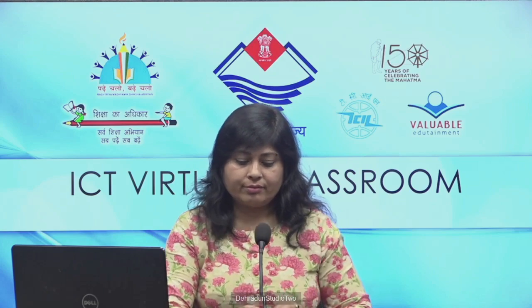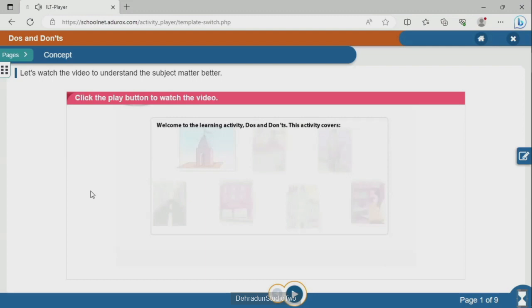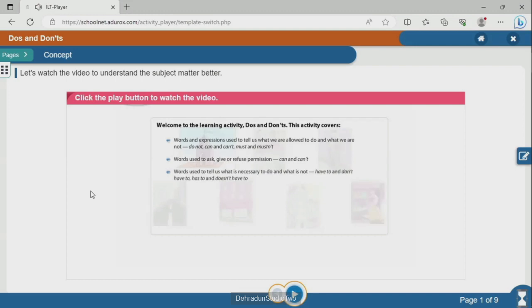Welcome to the learning activity Do's and Don'ts. This activity covers words and expressions used to tell us what we are allowed to do and what we are not. Do not, can and can't, must and mustn't. Words used to ask, give or refuse permission. Can and can't. Words used to tell us what is necessary to do and what is not. Have to and don't have to. Has to and doesn't have to.